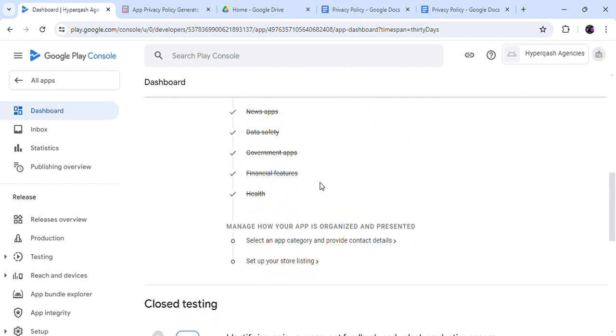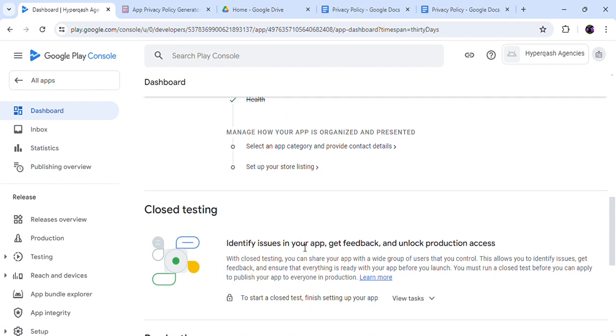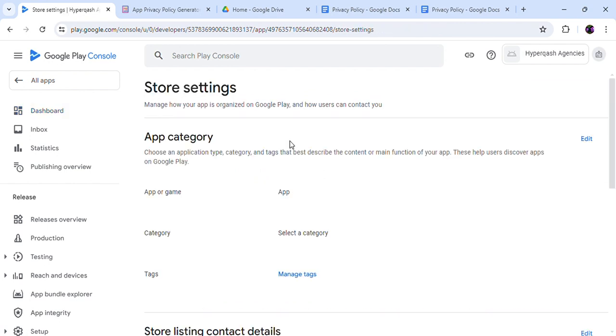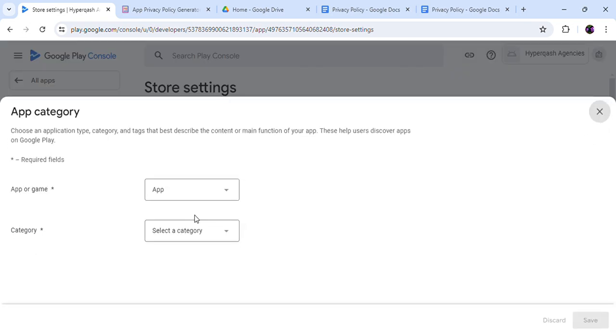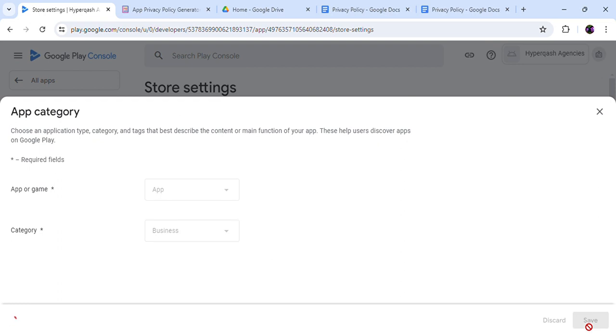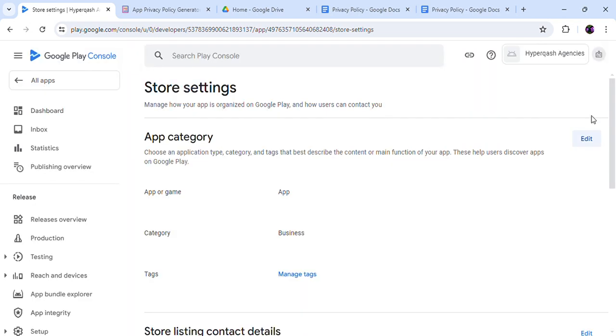Then I scroll down, select an app category and provide content details. So from there I'll just go to Play Store and edit. Then it's an app. I select a category. It's a business app, so I save. If it's a finance app, you just explain the app you are creating, choosing the category of the app you are creating.